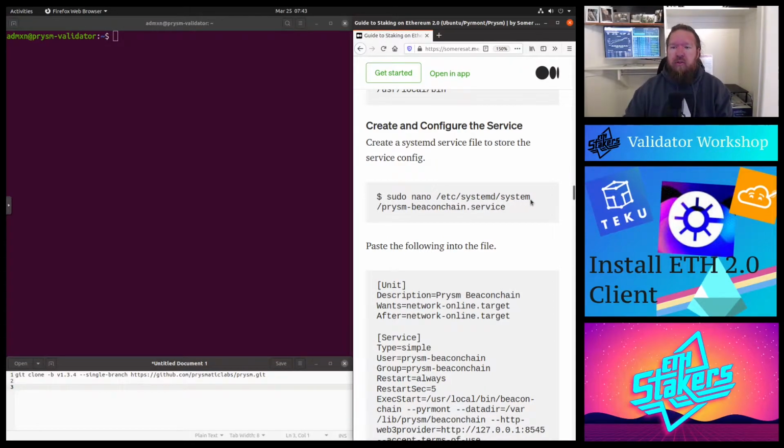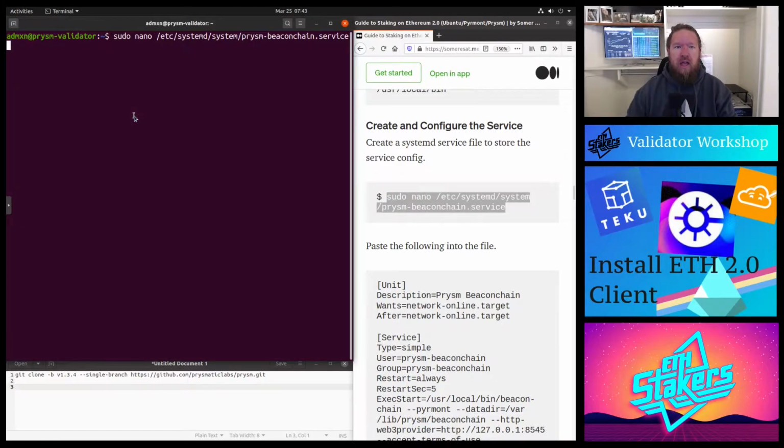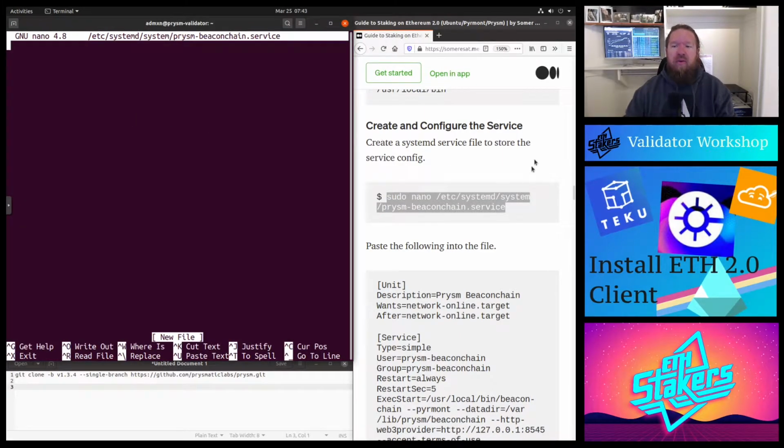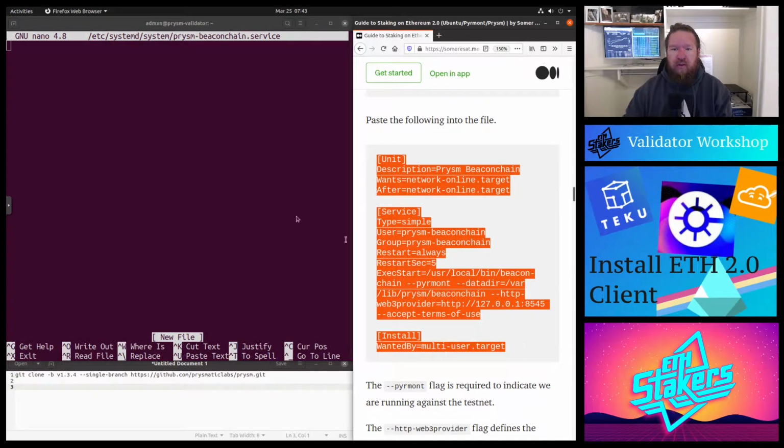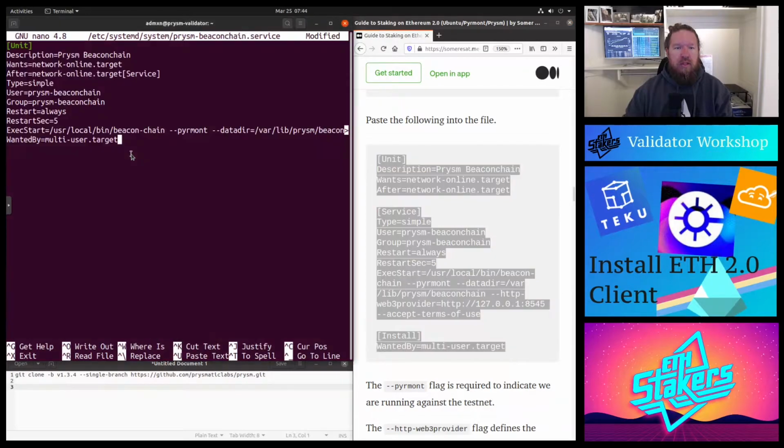Next, what we're going to do is create and configure the background service. This is exactly what we did with the ETH1 node. Let's go ahead and copy and paste this command. It's going to open up our text editor, and then we're simply going to copy and paste the configuration block and put that into our text editor and just briefly format it based on the example in the guide.